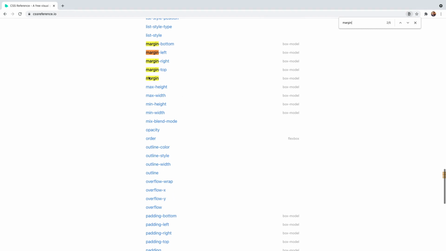We can also set 4 separate individual values for top, right, bottom and left, and we would read these again in a clockwise direction, or we can set it just to 0, just like padding. We also have separate margin top, margin right, margin bottom and margin left properties, as we see here on cssreference.io again.